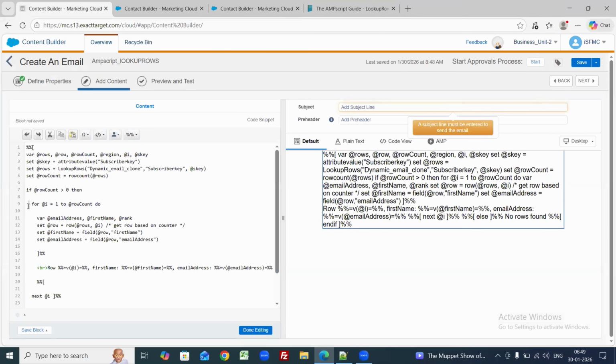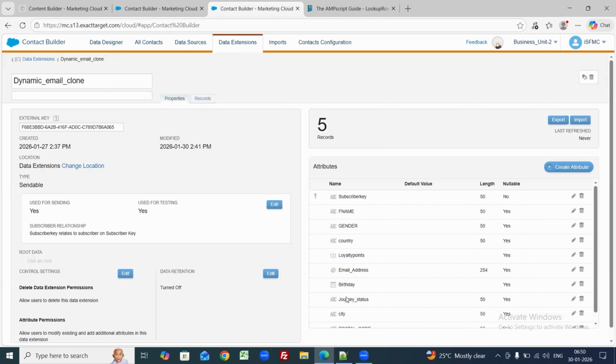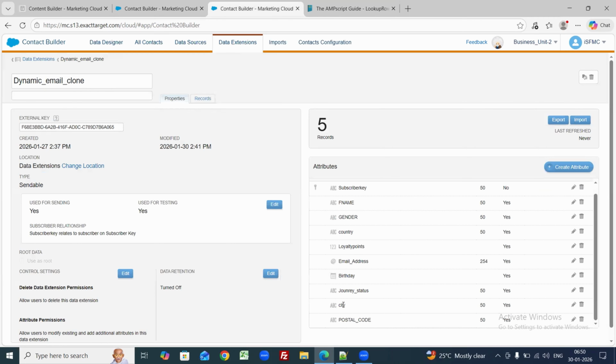So as per this for loop, for i equal to 1 to row count do, for each and every iteration, meaning each and every time it finds a particular subscriber in your lookup data extension, it is going to fall into this particular loop. In this loop, it is going to check for the particular attributes which you want to fetch from the lookup data extension. The attributes which I want to fetch are postal code and city. Now let me copy the attributes which I want to show.